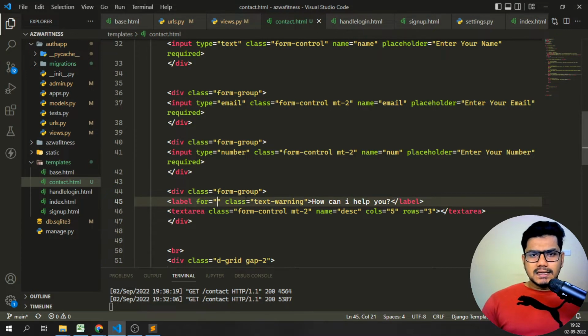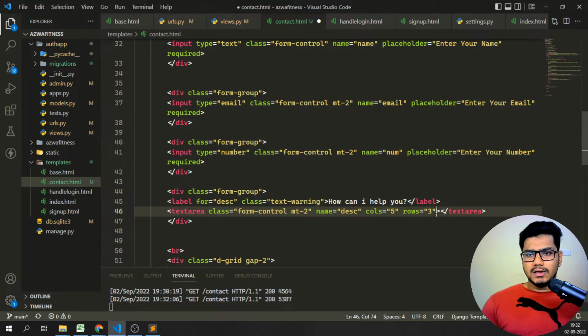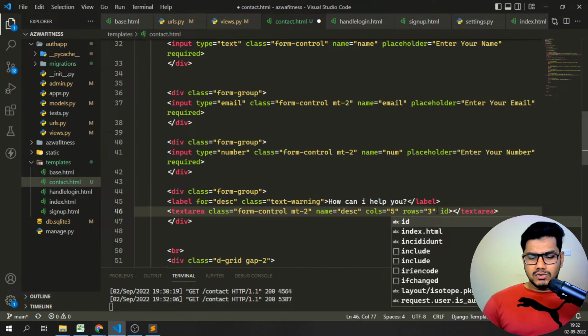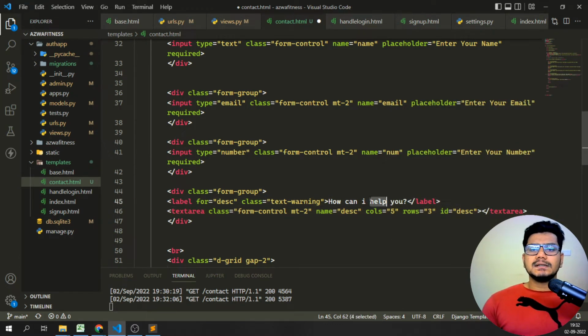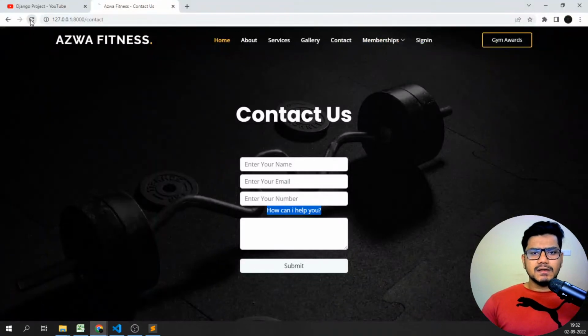So basically I'll just tell for is equal to DESC, and whenever you are using a for, I need to use the ID as well here. I'll tell ID is equal to DESC. It should be the same. If you click here, it will hover to this input box. That is what the thing is. Once I save here, coming back, if I refresh it, you can see I'm getting a yellow color. If I click onto here, it is hovering to this particular box. If I try to click again, it is coming back here. That is why it has been taken here. So now I can enter the data and click onto the submit button as well.